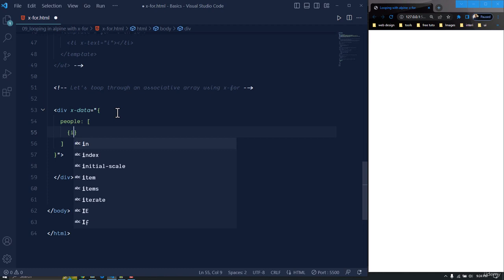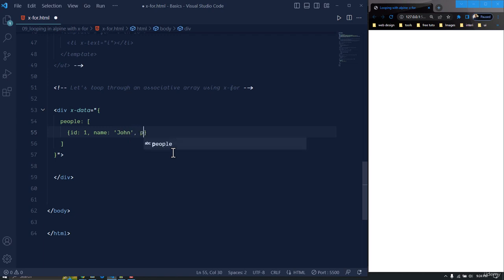So let's give the first person an ID of 1. Let's also give him a name like John, and because this is a string, we need to put quotation marks all around it, because JavaScript strings need quotation marks. Let's also add a profession. Let's say he is a designer. Okay, we got an object.